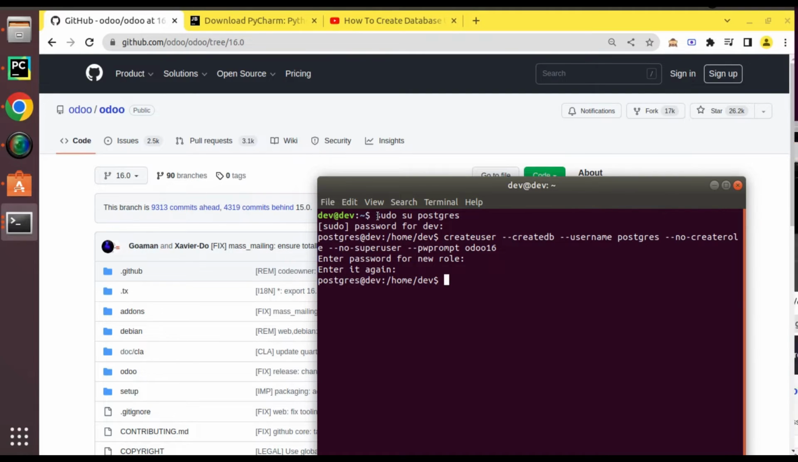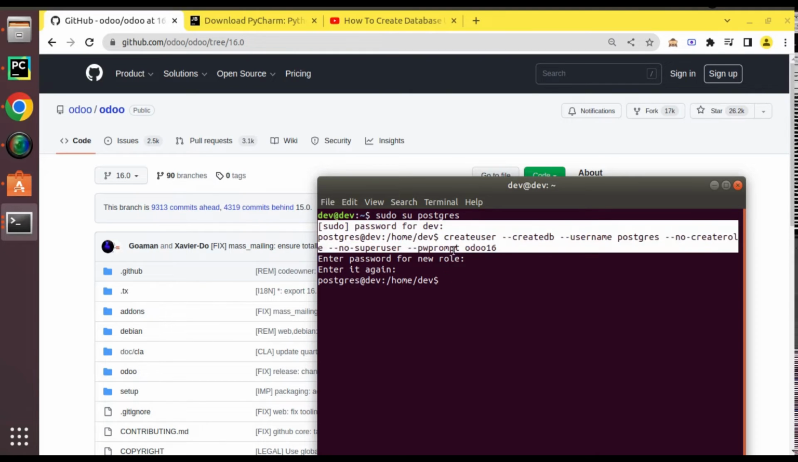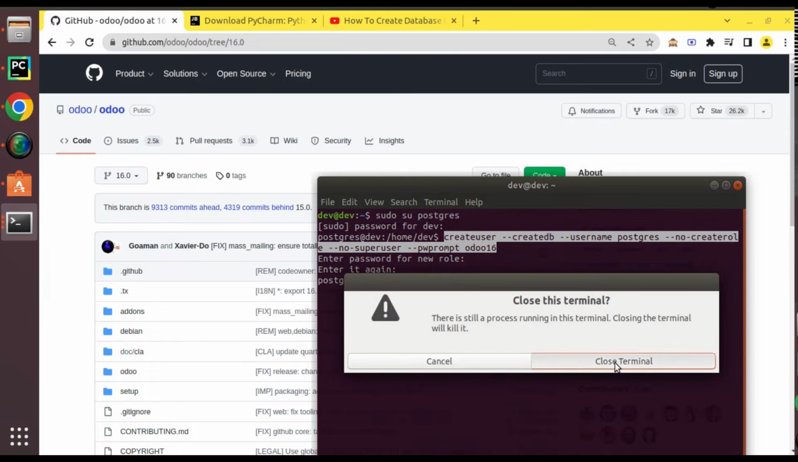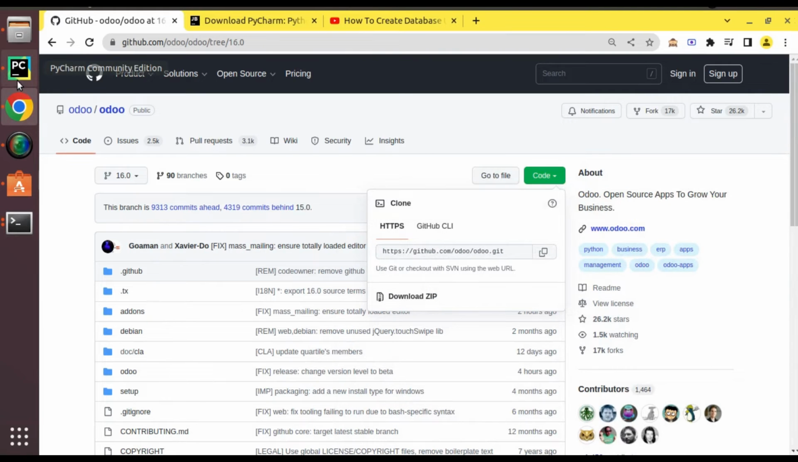Just I have logged into Postgres, sudo su Postgres. I entered my password, and I have just run this command to create a new Postgres user to manage the database, and I have set the password as Odoo. So that's done. Now I'll close this terminal, and I'll come back to Pycharm.